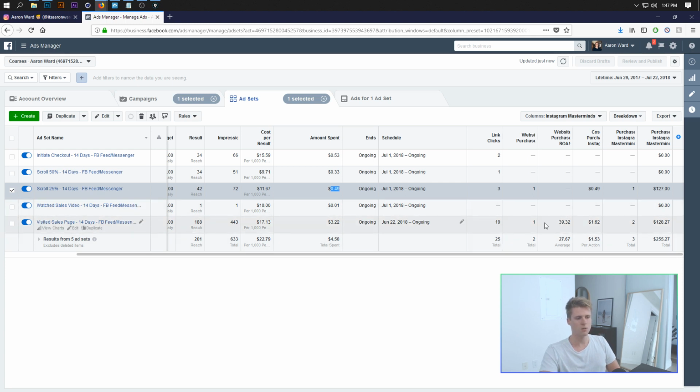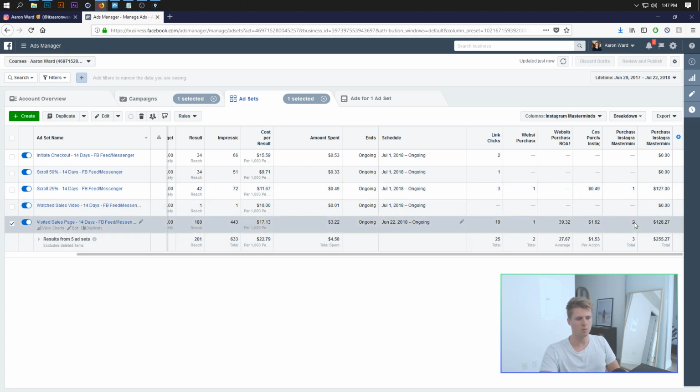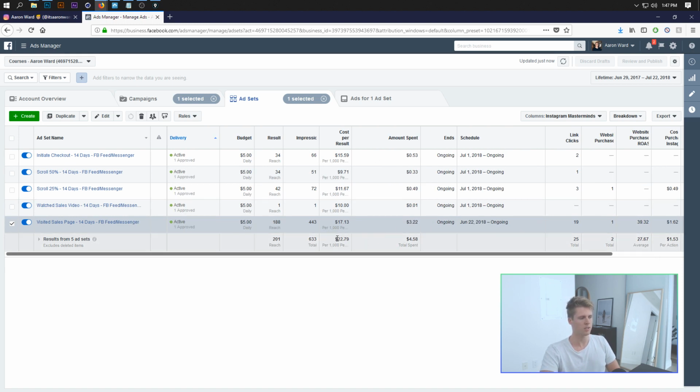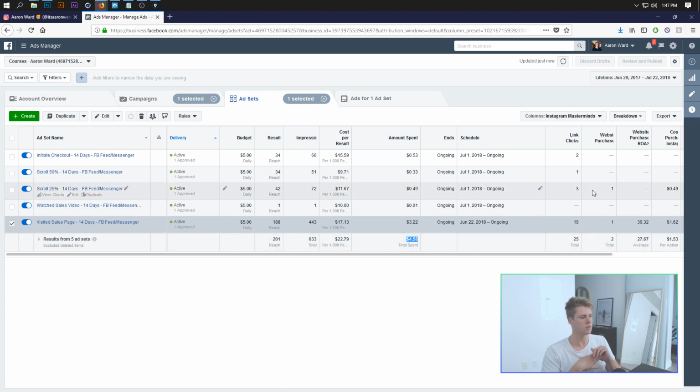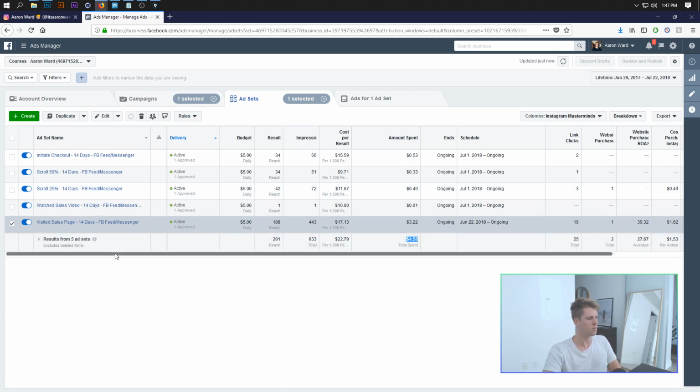You can see here as well, I also had a purchase on this one. I actually had two purchases. Sometimes it can be a bit weird how it tracks stuff, but I've had a purchase on that one as well. Like I said, this is really early stages. I've only spent $4. You can imagine after I spend $100 on this, it's really going to start gaining traction, which is nice. But yeah, I'm retargeting people.